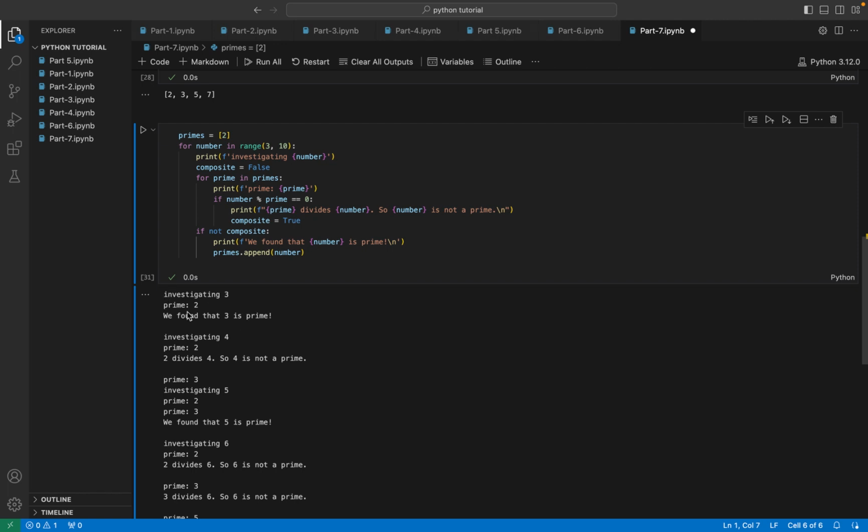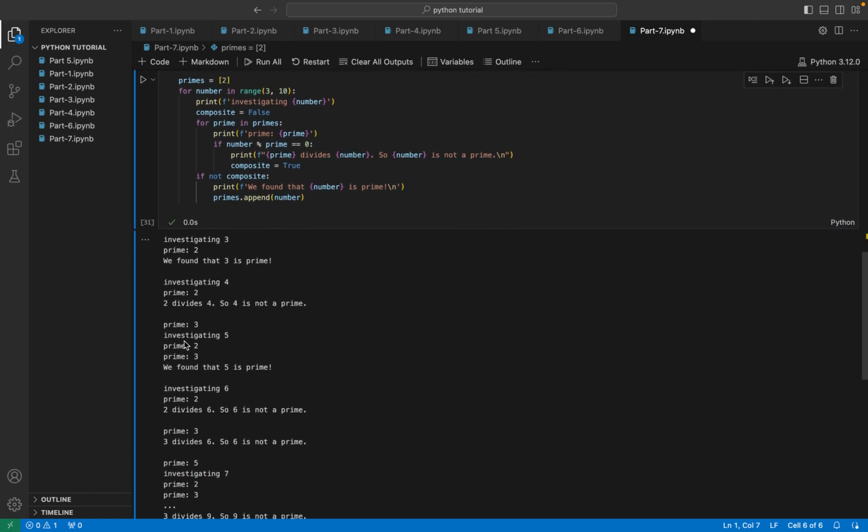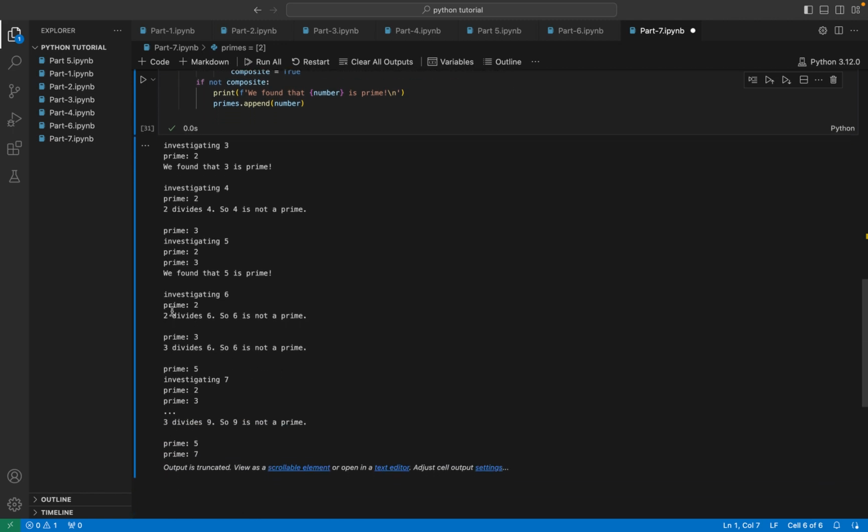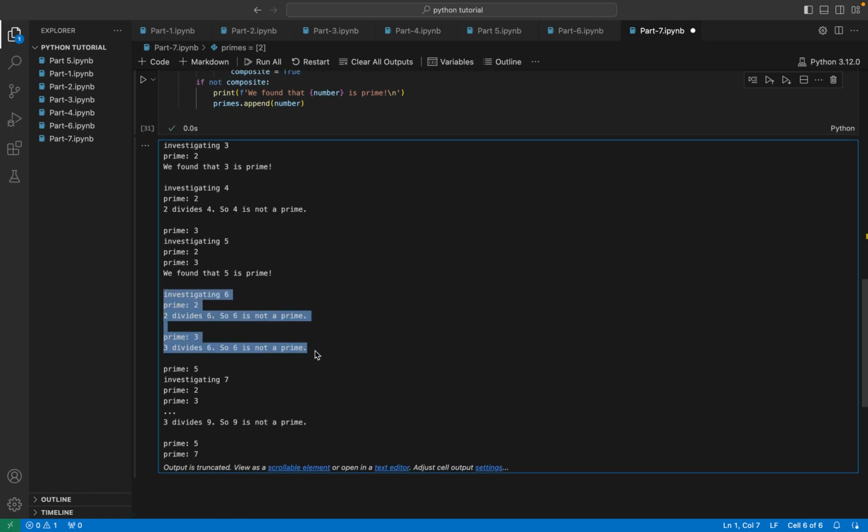So, okay, investigating 3. The prime 2, we found that 3 is a prime because 2 doesn't go in. Investigating 4, the prime is 2. 2 divides 4, so it's not a prime. And so on. But here we go. This is the main thing we want to clean up right now. So we're investigating 6. The current prime is 2.